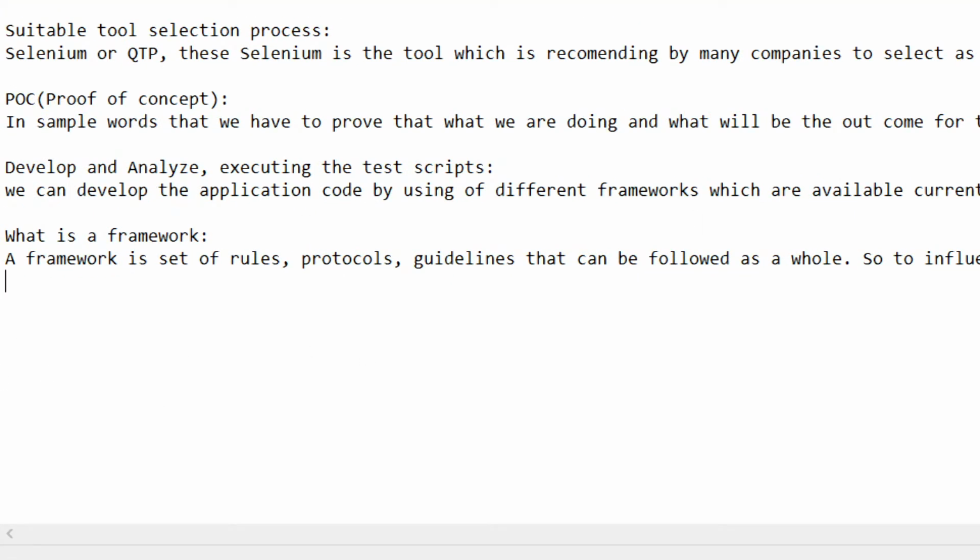Why do we need a framework here? The next question is, why do we need a framework? The initial step of having a standard way of writing scripts will develop into a framework.